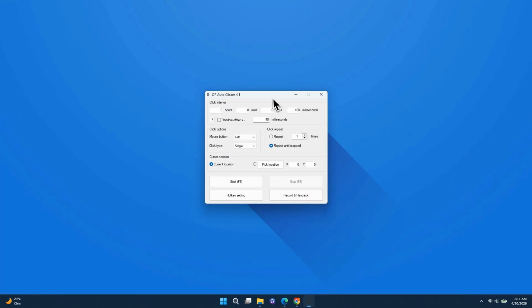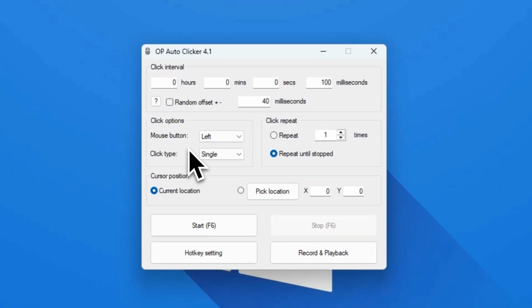After opening the program, you'll see several settings you can customize. First, choose which mouse button you want the autoclicker to use, left, right, or middle click. Then, select the click type, such as single or double click. You can also decide how many times the clicks should repeat. You can set a specific number or choose continuous clicking until you stop it manually.